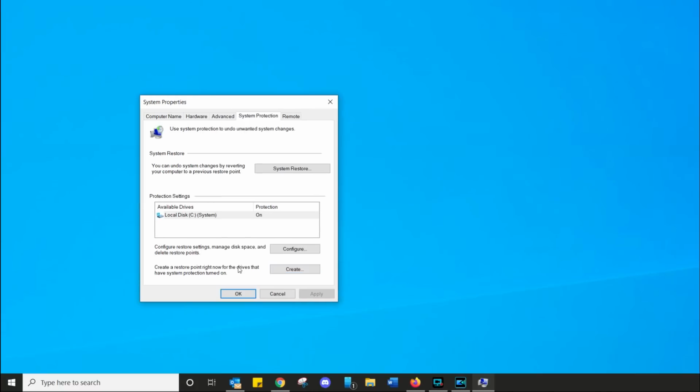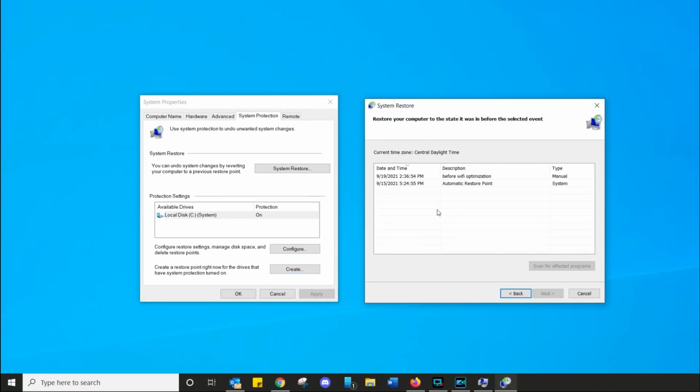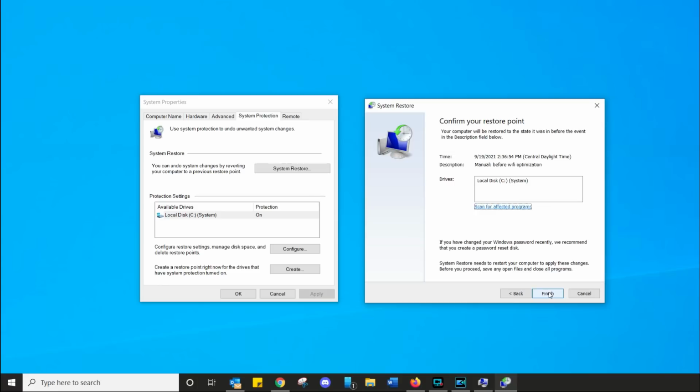Now it's the same screen to get to your system restore. You simply click on system restore. If you ever want to come back to this particular point before you started making any of the changes, click on system restore, click on the name that you've given it, click on finish, and then follow the prompts.